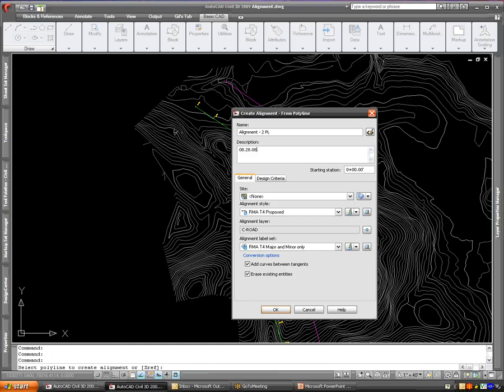Description, we're going to give today's date. Site, if you notice, since we created the last one, the next one already defaults to whatever we used last time, such as it used the alignment style for RMA Team 4 proposed. It will do that next time and the next time after that. Also, the alignment's the same way. The alignment label set's the same way. It defaults to what you used last time.